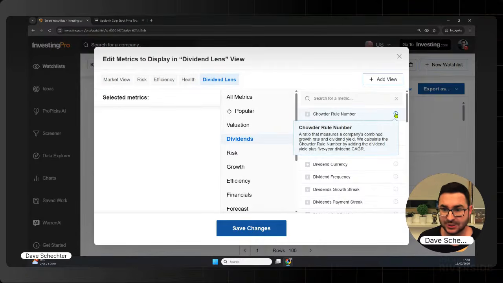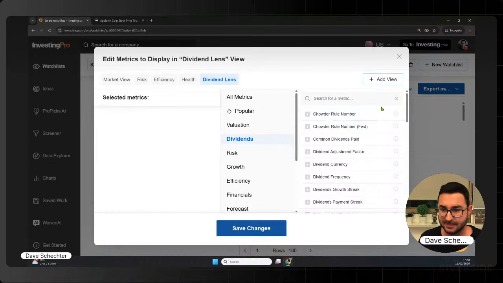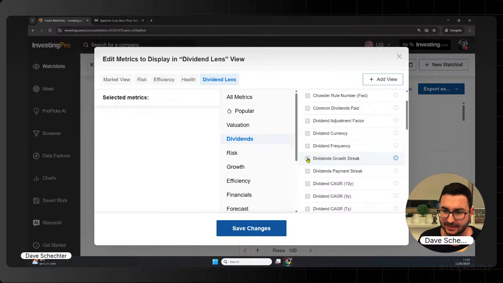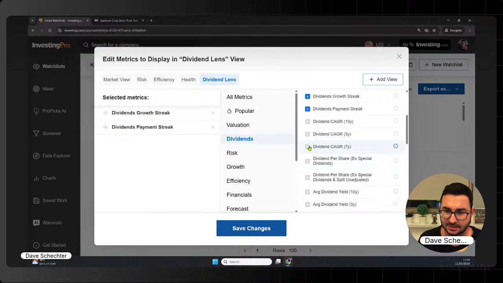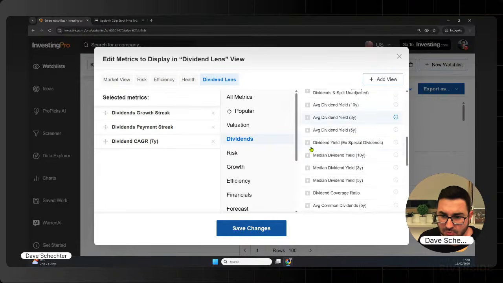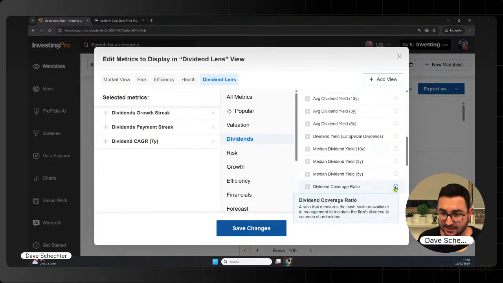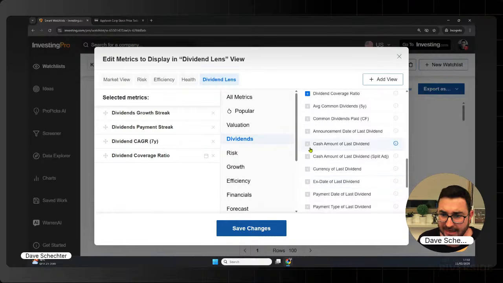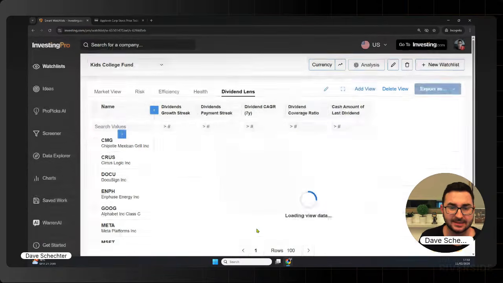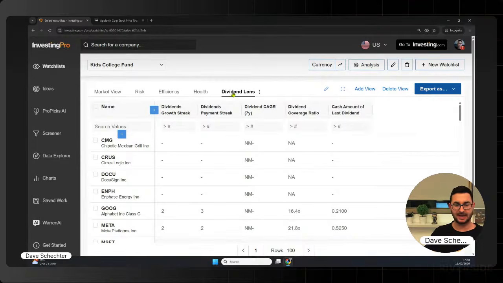I just hover over the information icon and it tells me exactly what any particular metric is. So for the sake of demonstration, why don't we add in dividend growth streak, payment streak. Let's look at 7-year CAGR. Dividend coverage ratio, which is the ratio that measures the cash cushion so that the company can continue paying this dividend. And the cash amount of the last dividend, and I think that's enough. Let's go ahead and save our changes. And here, I now have a brand new dividend lens, which will surface all of the wonderful dividend metrics that I'm looking for. So why am I telling you this?